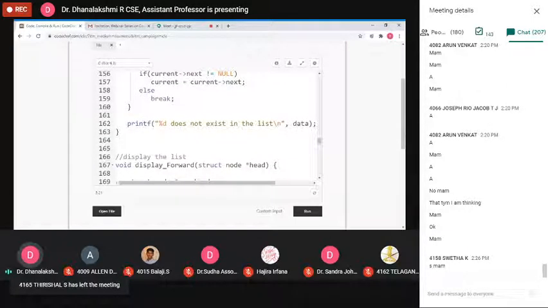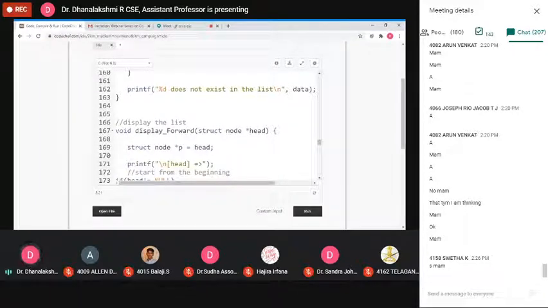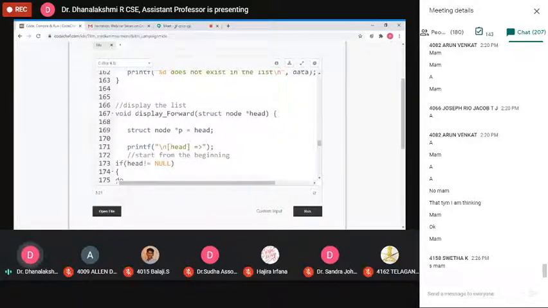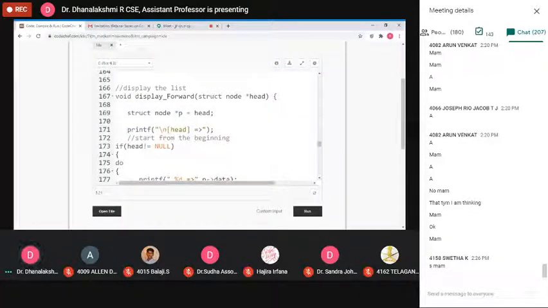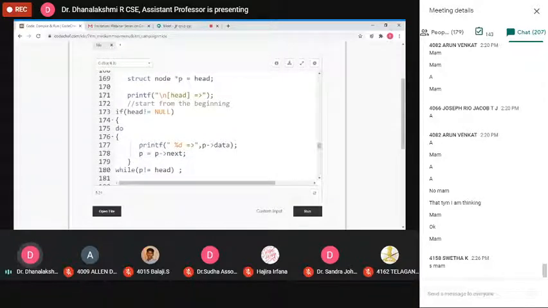Okay, if the element is not there, it will display that it does not exist in the list. Now, display in the forward direction, displaying all the nodes in your list one by one. As usual, for display, you check whether the starting node head is not equal to null, then print the data alone. I am using P of next, data alone. Then increment P of next one by one, print the second data, then increment by one, third data.